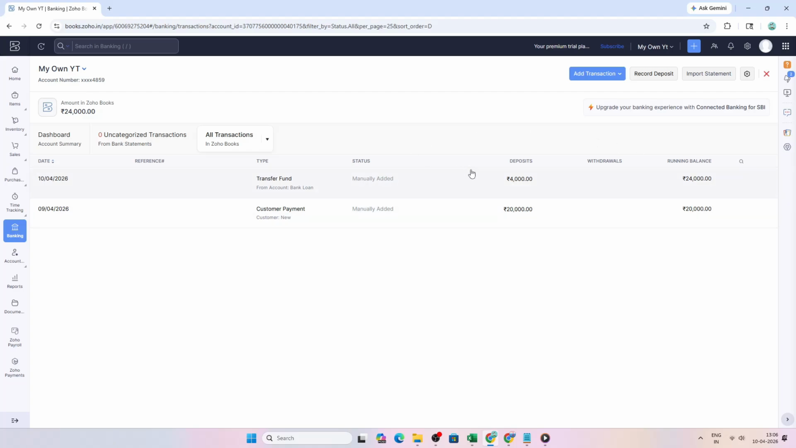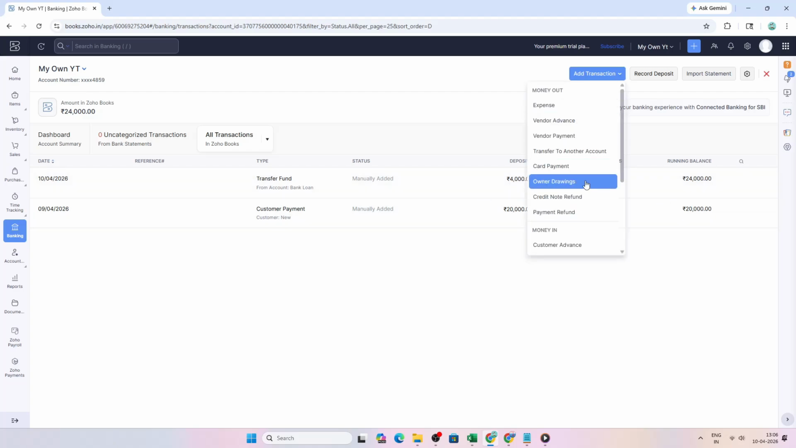If the lender sent the money in multiple deposits, simply repeat this deposit process for each installment, always selecting the same loan liability account as the source.